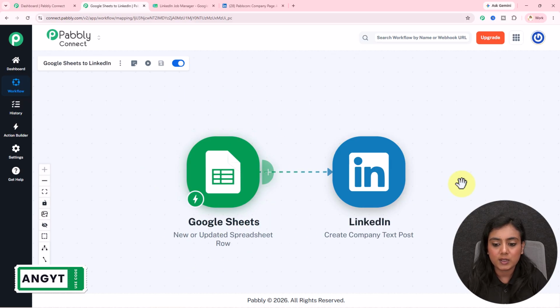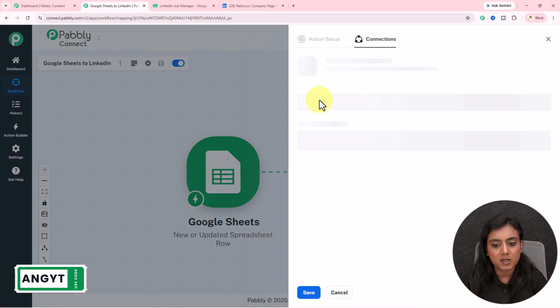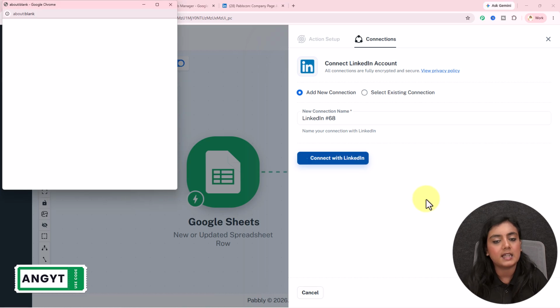Now we have the job role details. Let's add that as a post in our LinkedIn profile. Click on this connect button, go towards this add new connection option and click on this connect with LinkedIn button.